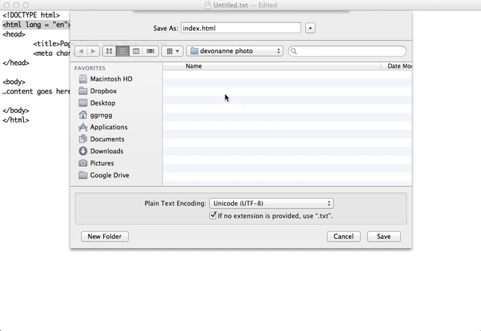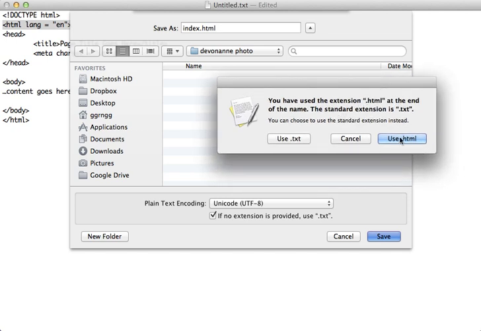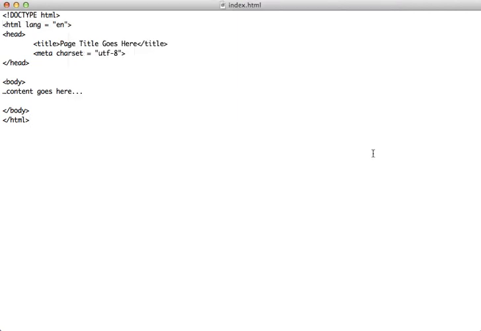If you're using Windows, of course, yours is going to look a little different in navigating to the folder where you're going to save your files. So I'm going to click Save, and on Mac it double checks to make sure that I really want to use HTML. You probably don't get that in Windows. Okay, so now I've saved my file, and what I want to do is open up my page in my browser and take a look at it.